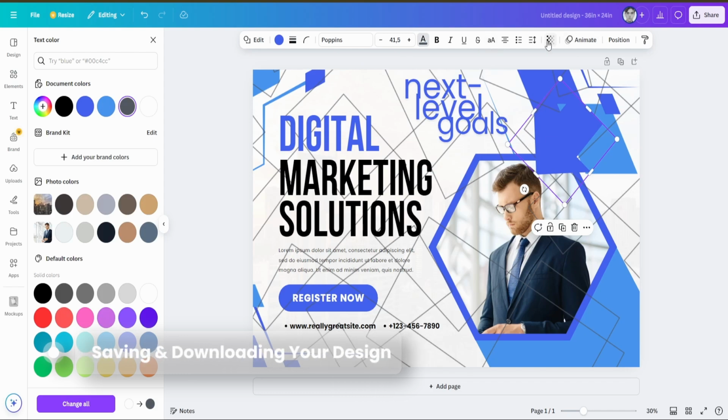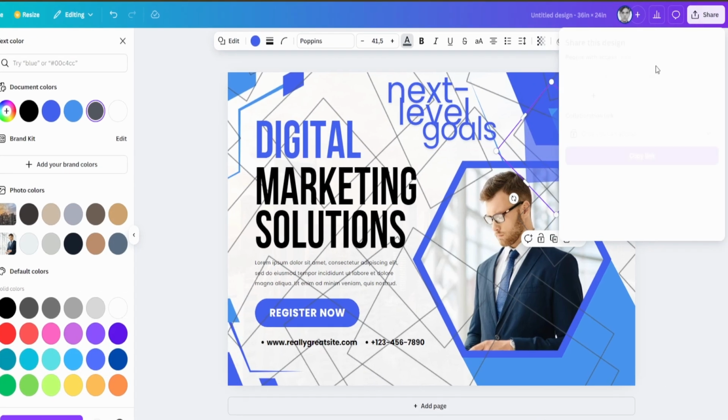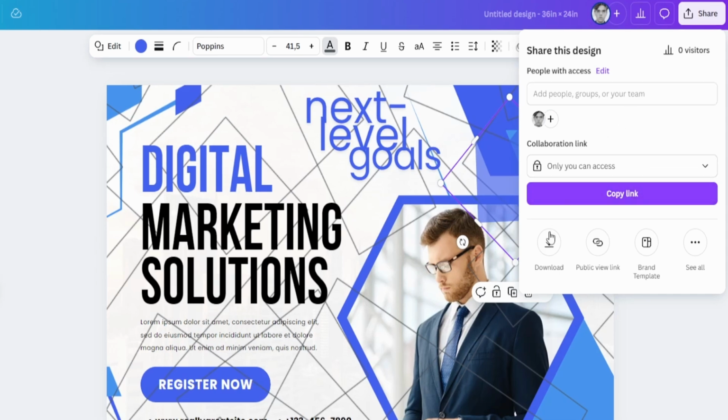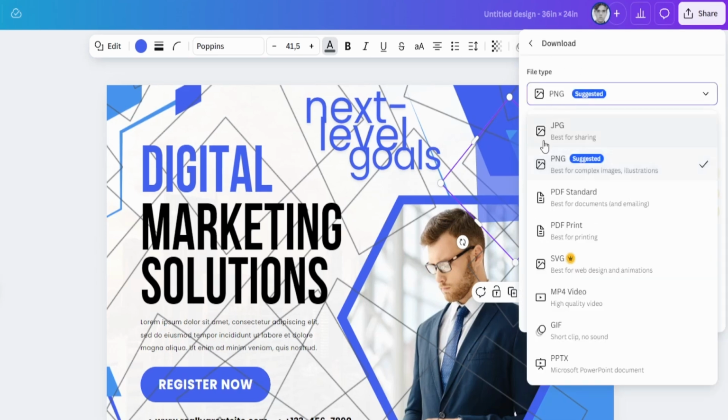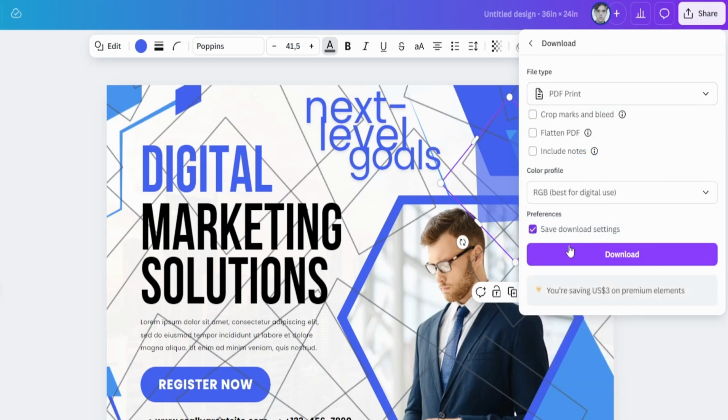Step 4. Saving and downloading your design. Once you're happy with your layout, click Share in the top right corner. Select Download and choose PNG or JPG for high-quality printing. If your printing company needs a PDF, select PDF Print for the best quality.